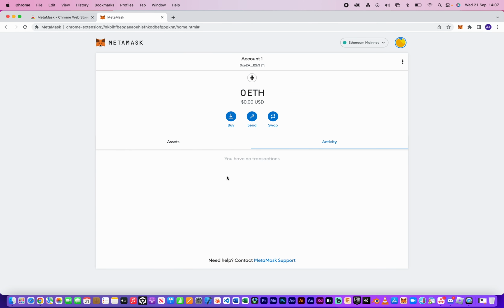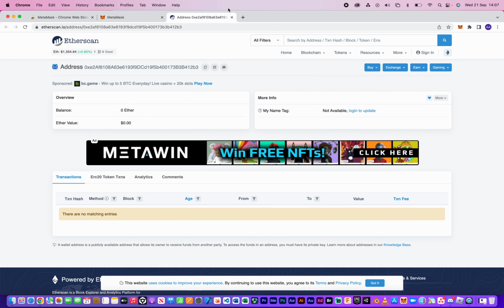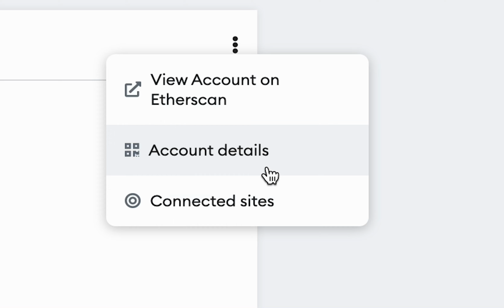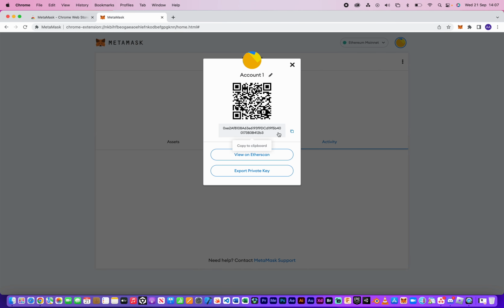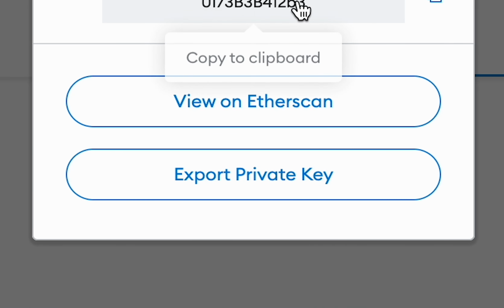Now you can look at your activity here for any transactions you have submitted. If you press these three dots up here, you can view your account on Etherscan a lot more easily by doing that. Press it again, you can go on to account details. You can view your public key, which is what you can share, and your QR code that you can share for people to send you any token on the Ethereum blockchain. Most importantly, your private key is here. This private key isn't for every wallet, it's for just this wallet.